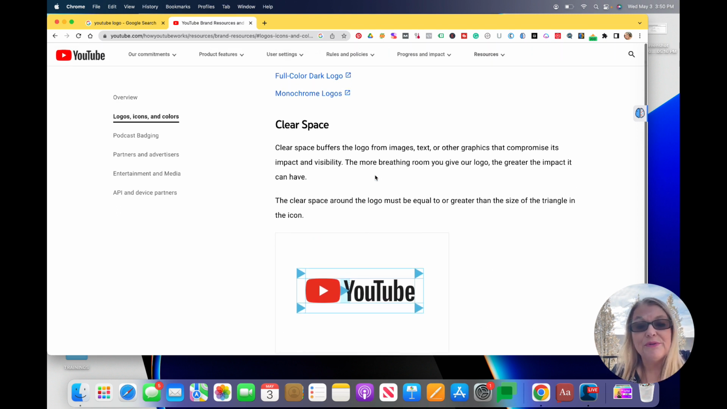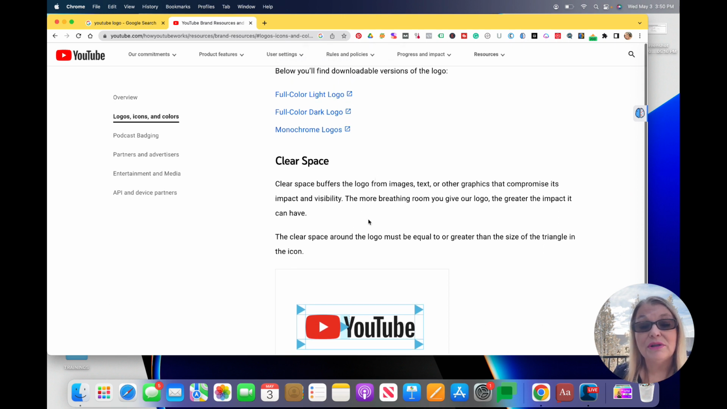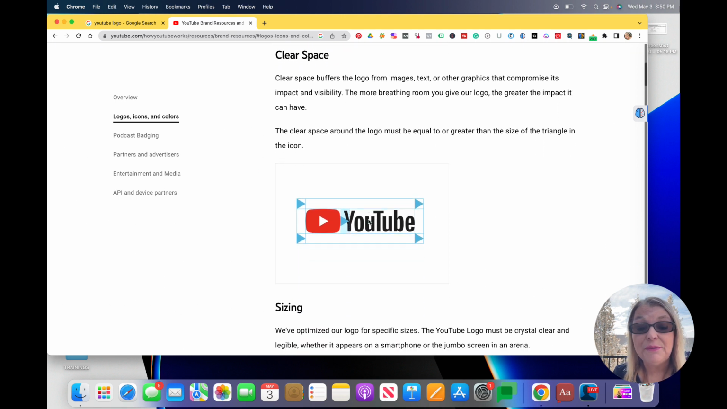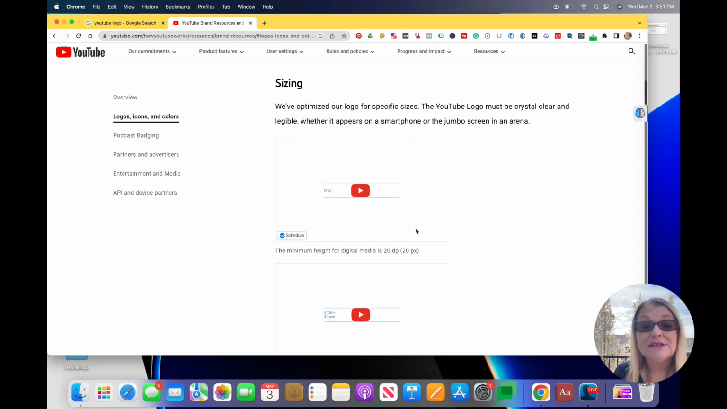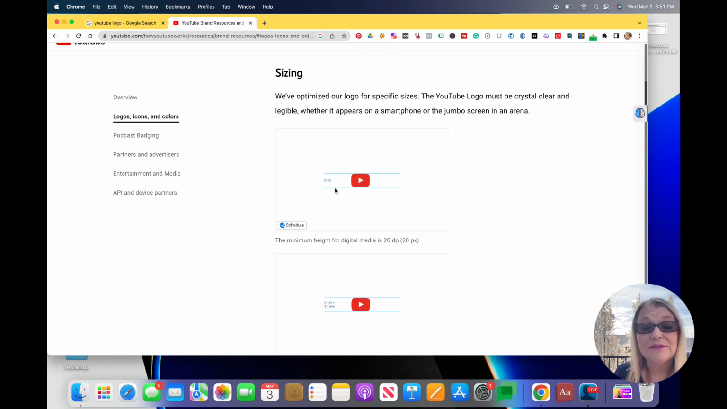You want to do a few things. You need to read all of this if you're going to change the logo in any way. So it says sizing. We've optimized our logo for specific sizes. The YouTube logo must be crystal clear and legible, whether it appears on a smartphone or a jumbo screen in an arena. See that? So this is one of their logos that you can use.